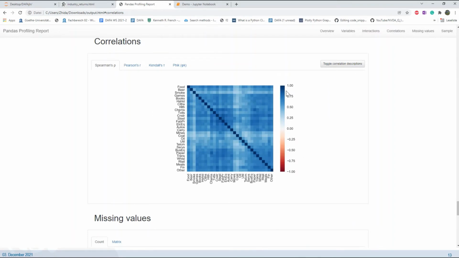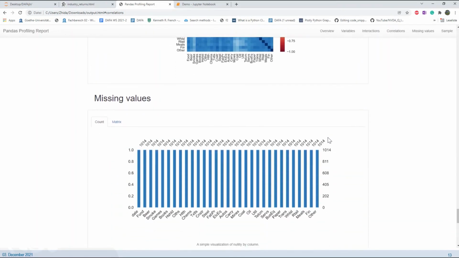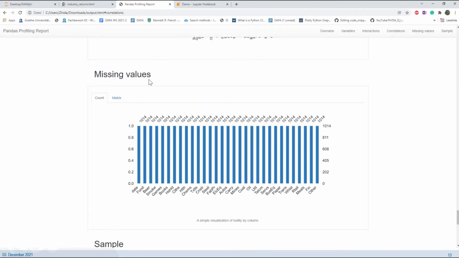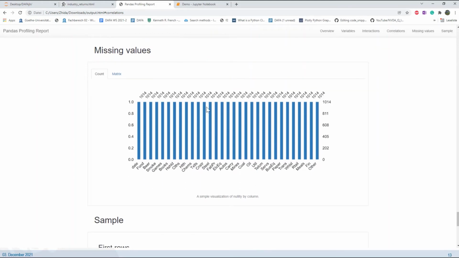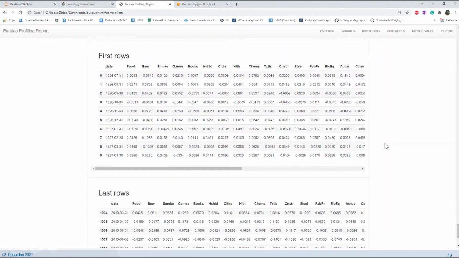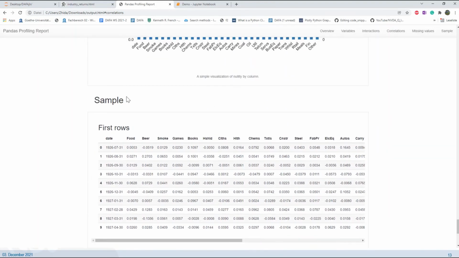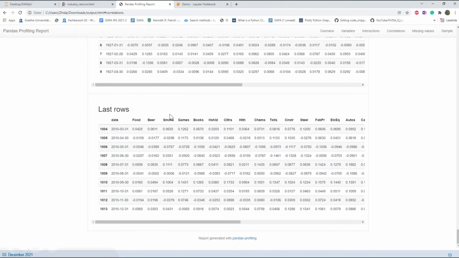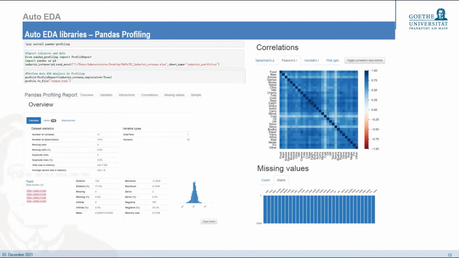The darker the color is, the higher the correlation parameter is. And then we can also have this missing value analysis report. But as I said, since this dataset is pretty complete, here we don't have any NaN values. And in the end, we can also see a sample of our original dataset. And this is about the pandas profiling library.